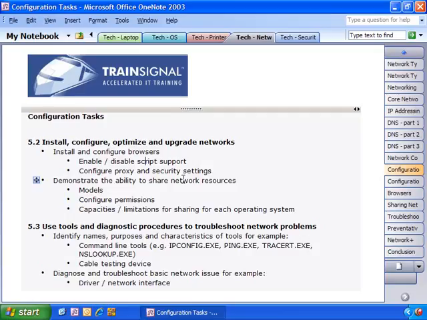All right, so we talked about sharing. I want to point out that some operating systems have a limited number of shares that they can create or that people can access at one time. For example, Windows XP has a limited number compared to, say, Windows 2003 Server, which is designed to be a centralized file sharing system.